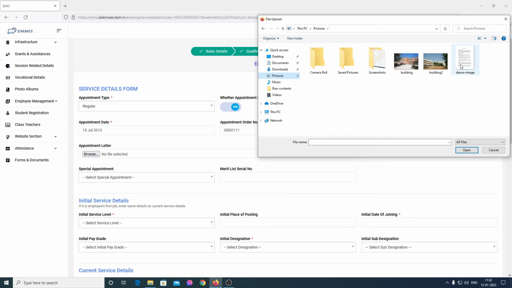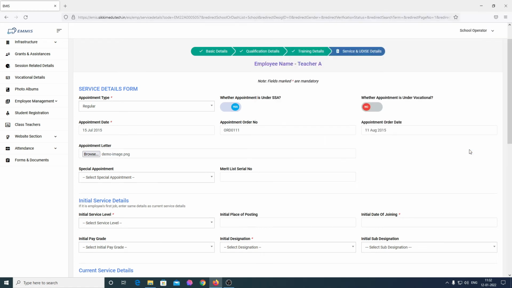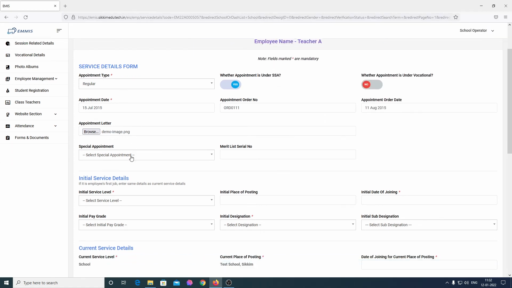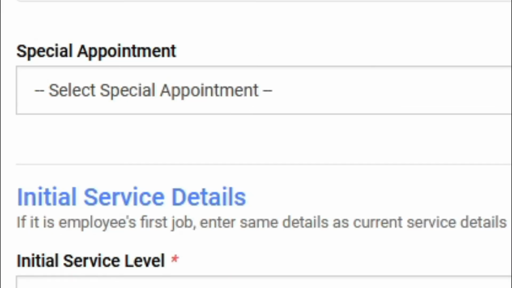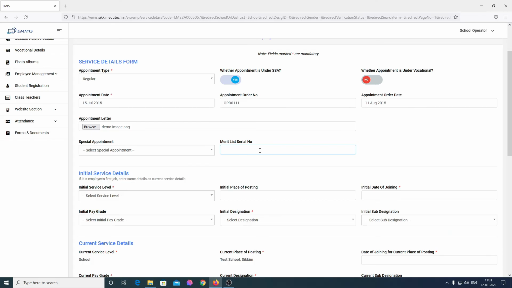So the image has been uploaded, and we are also required to enter the special appointment if applicable. We have ex-servicemen and various other fields for special appointment. So if applicable, you can enter that. Merit list serial number. So you can also enter the merit list serial number.